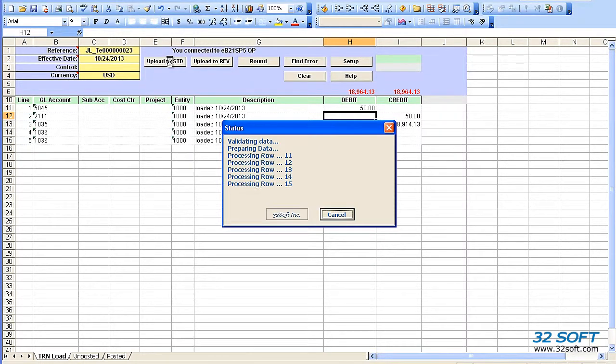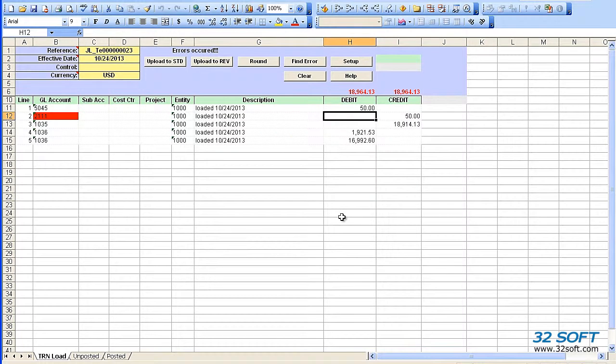Now the program will scan and validate all of the data in the spreadsheet, and will load this data into QAD. Also, if any problems in the spreadsheet were detected, we would be unable to proceed. Examples include a wrong combination of GL accounts, sub-accounts, cost centers, or inactive project, or the entity is closed for the selected period, or anything similar. Let's close the status window.